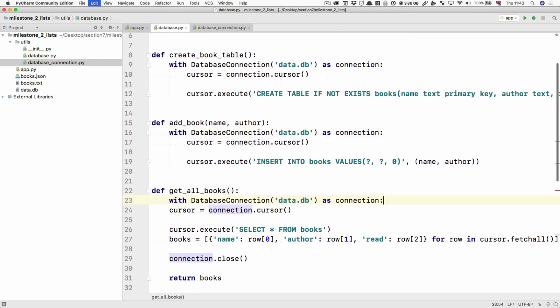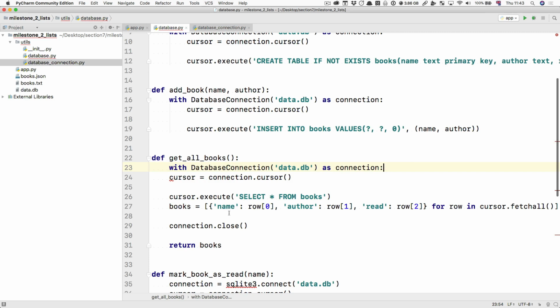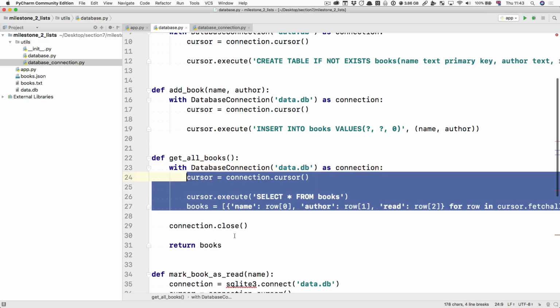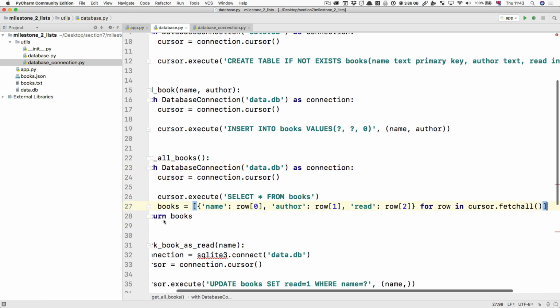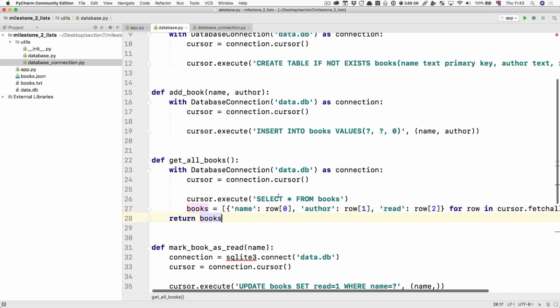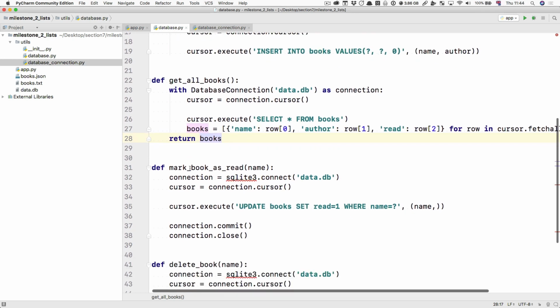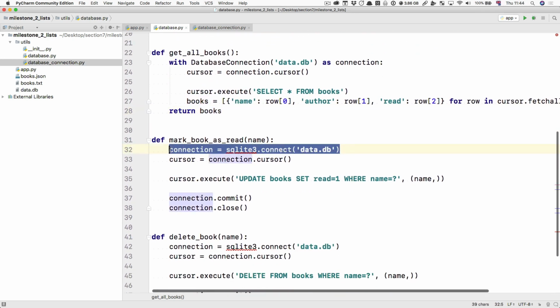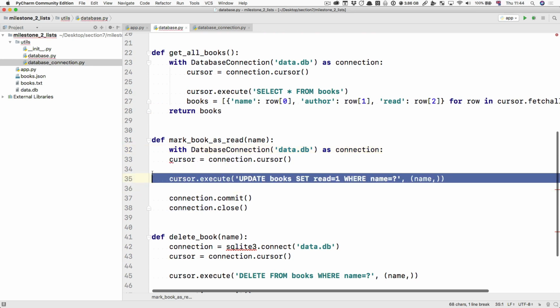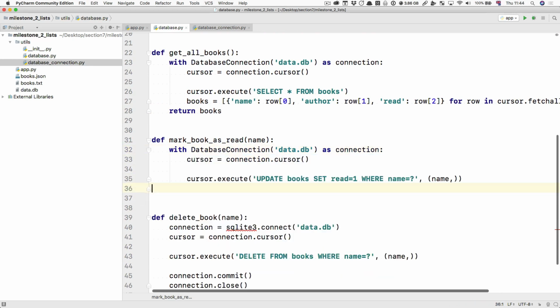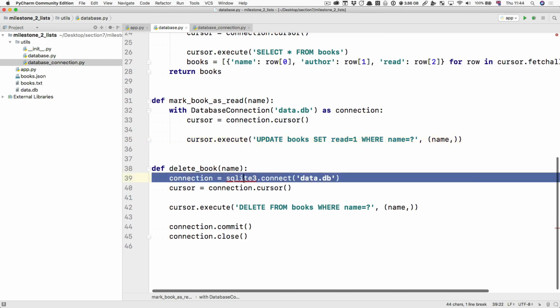Also here, we can, of course, do all of this. We don't have to close the connection, and we can return books either inside or outside the context manager. It's up to you, it doesn't matter. But I'm going to leave it outside just for kicks. And then we can do it here as well, of course. And we can, of course, also do it here.